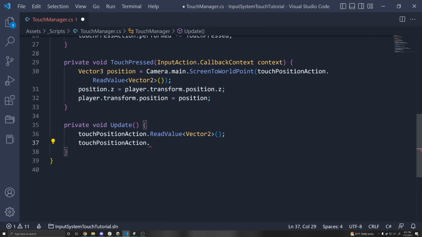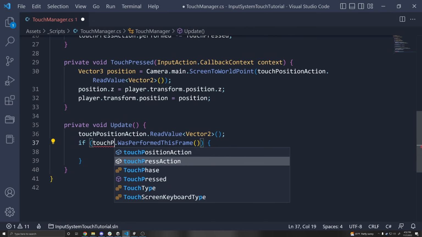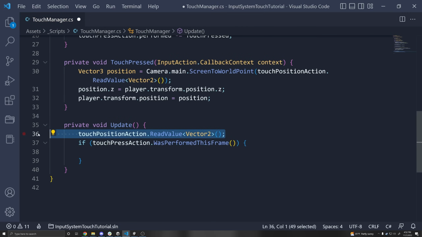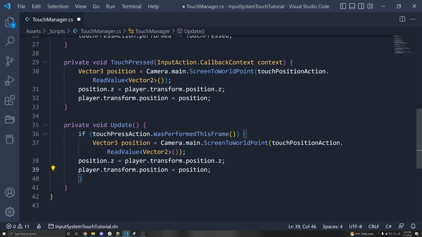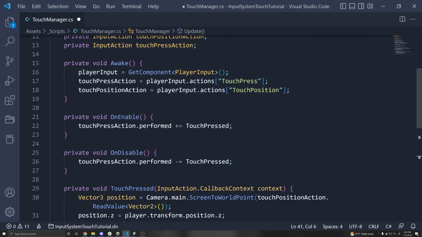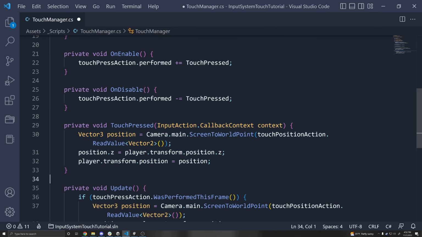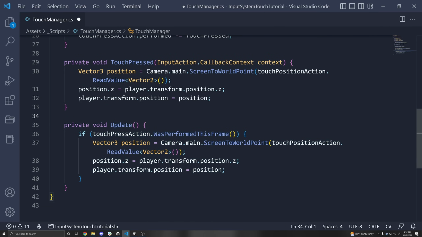So if you wanted to, you can do like if the touch press action was performed this frame, then we can now do the same thing that we did here and just copy it there. Very simple. However, I like this way better because it's much neater. And now there's not this in the update method, which this update function will be called on every frame.